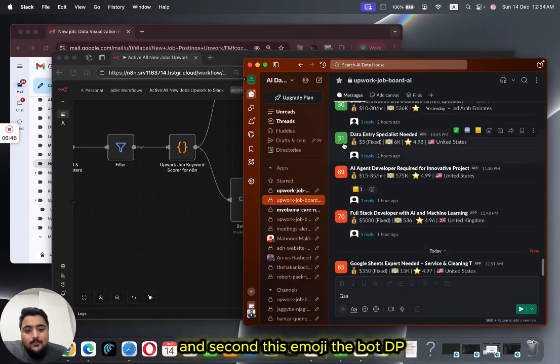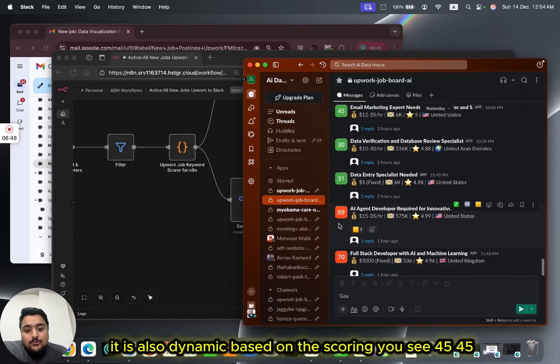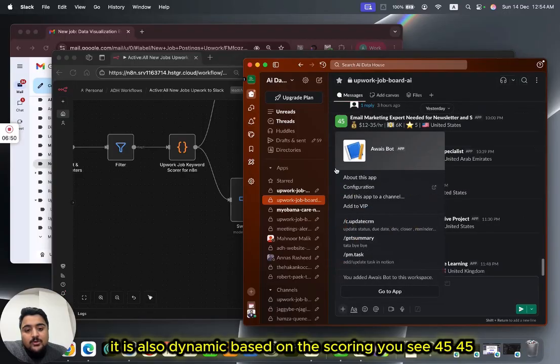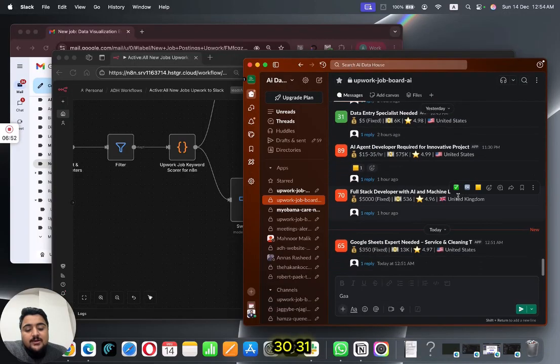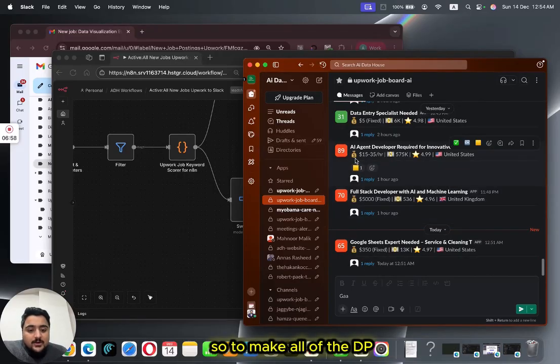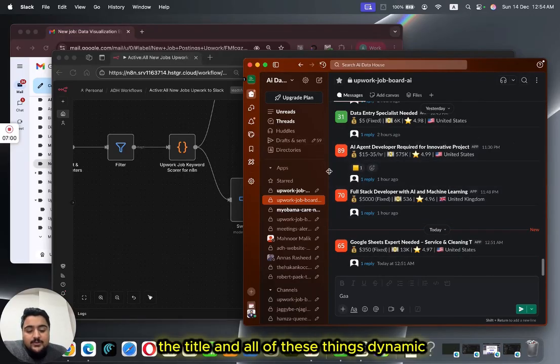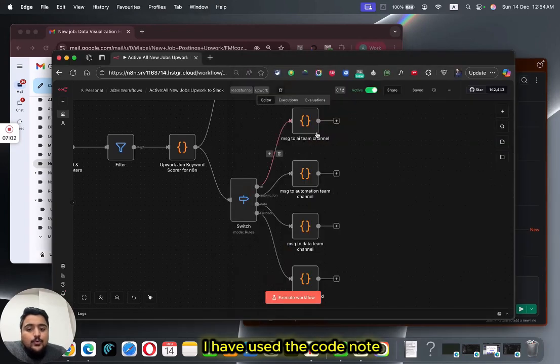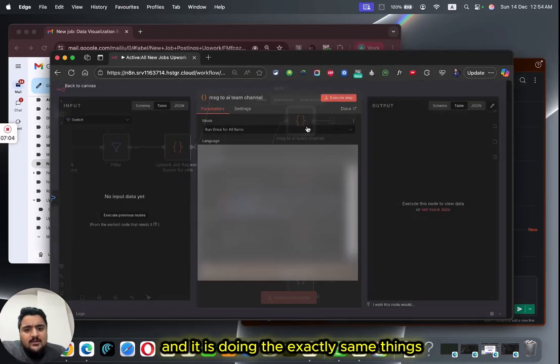And second, this emoji, the bot DP, is also dynamic based on the scoring. You see 45, 30, 31, 89. This is the job score based on the keywords it has. So to make the DP, the title and all of these things dynamic, I have used a code node, and it is doing exactly that.